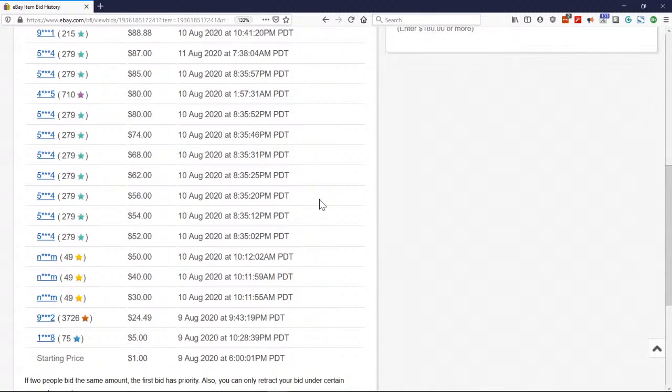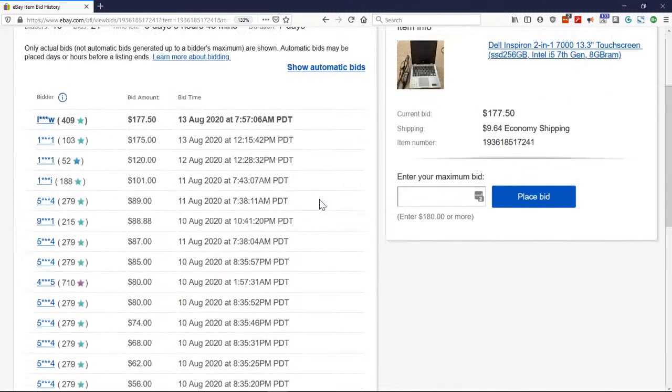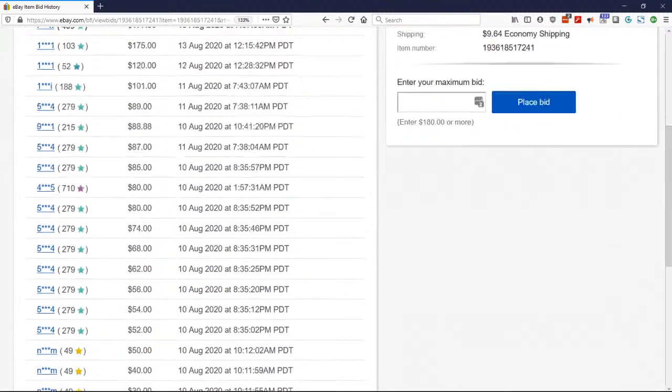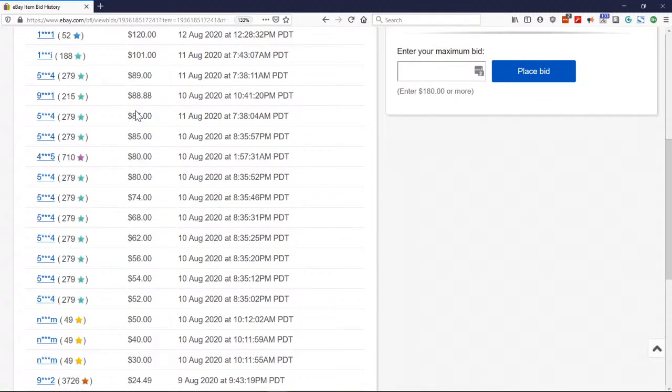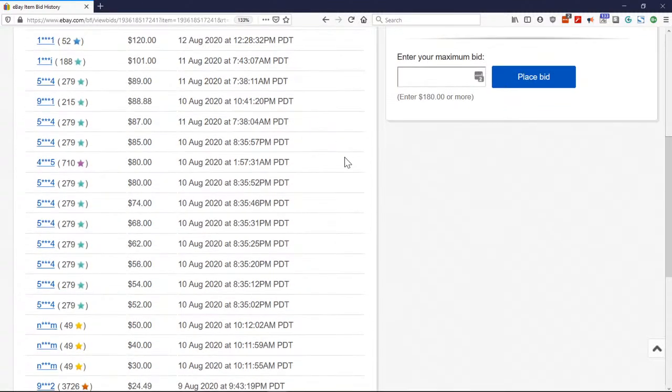But eBay doesn't push your number or price up. It's the other bidders that push your price up, and your auto bid just meets that. So a lot of folks may not understand exactly how the auto bidding works, but there you go. Hopefully this shows clearly how that works and how it jumps to the next level, okay?